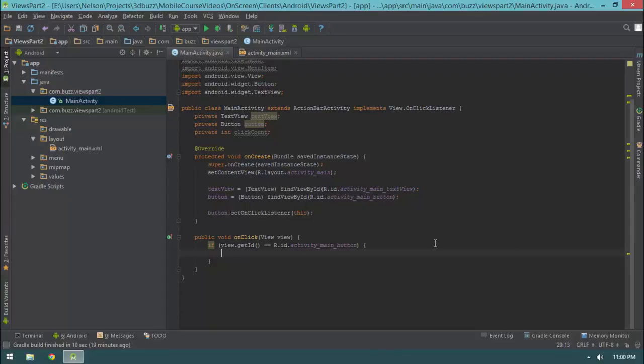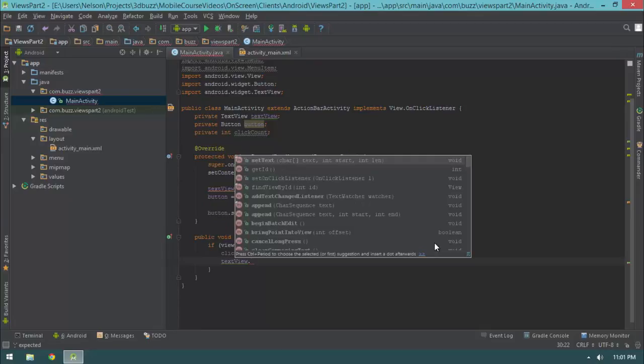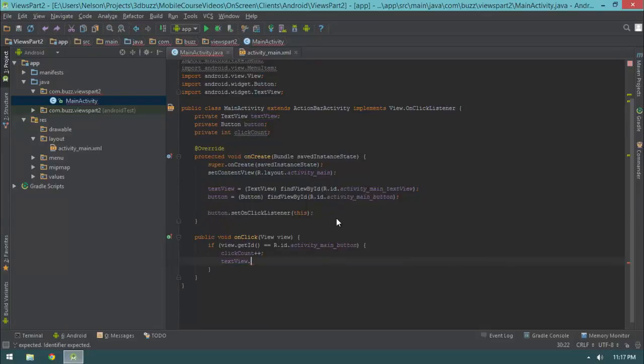So now we can go ahead and we can implement some logic. So what I'm going to do is I'm going to say clickCount++, first of all, to increment our click count. And then I'm going to set some text on the text view. So I'm going to say textView.setText.